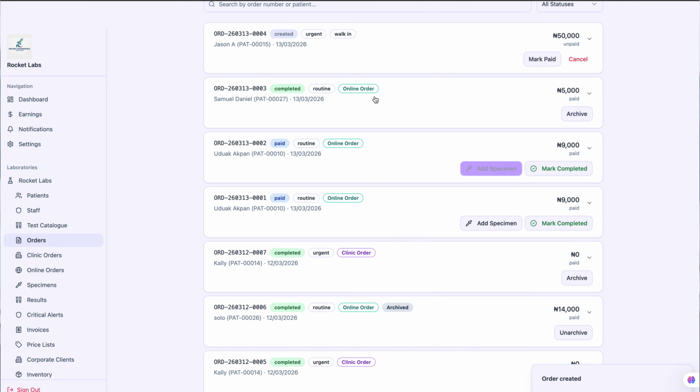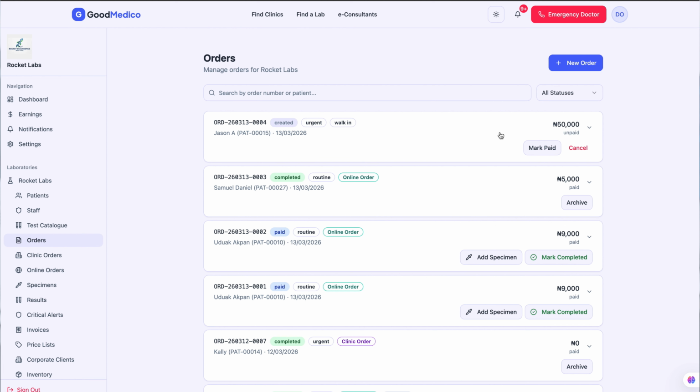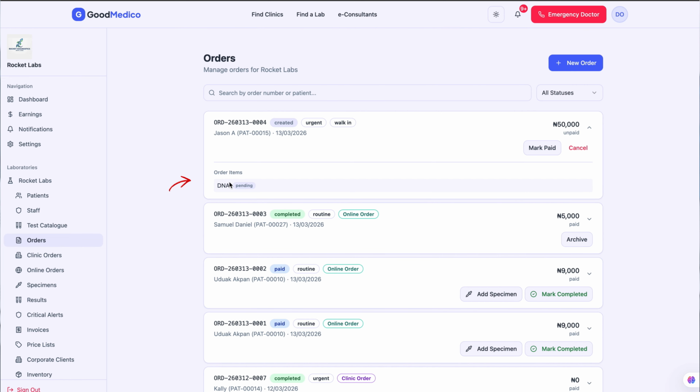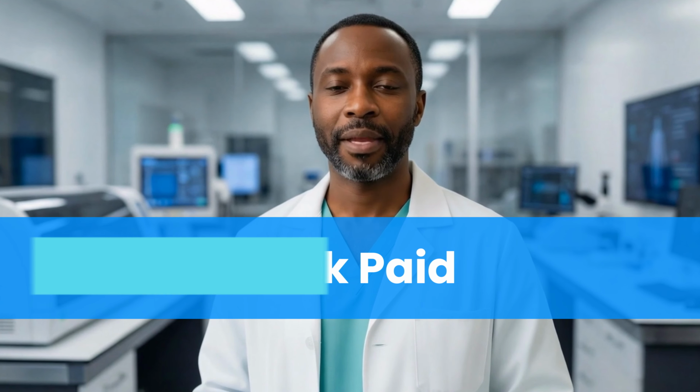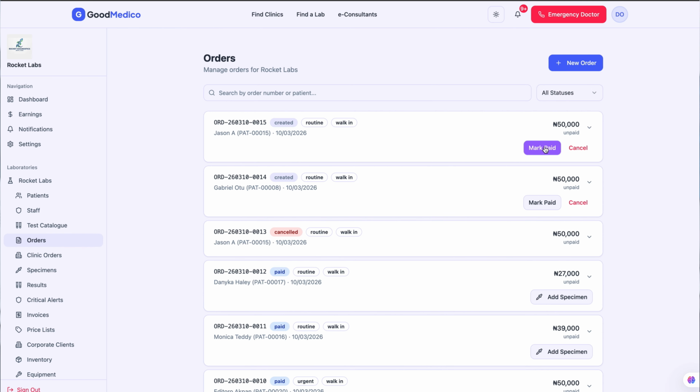That creates the order. You'll see the new order in the list with its status as unpaid. On the order card, you will also see the order number, patient, amount. And when you click the drop-down, you'll see the list of the tests ordered. Before specimen collection, the order must be paid. After you've gotten the payment from the walk-in patient, click on Mark Paid button on the order. Once you do that, the status changes to paid. That'll unlock Add Specimen and later enter result.